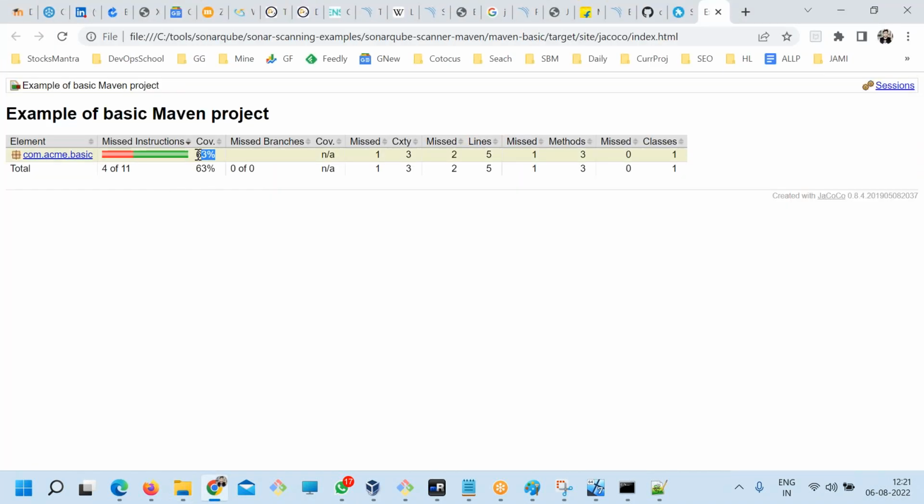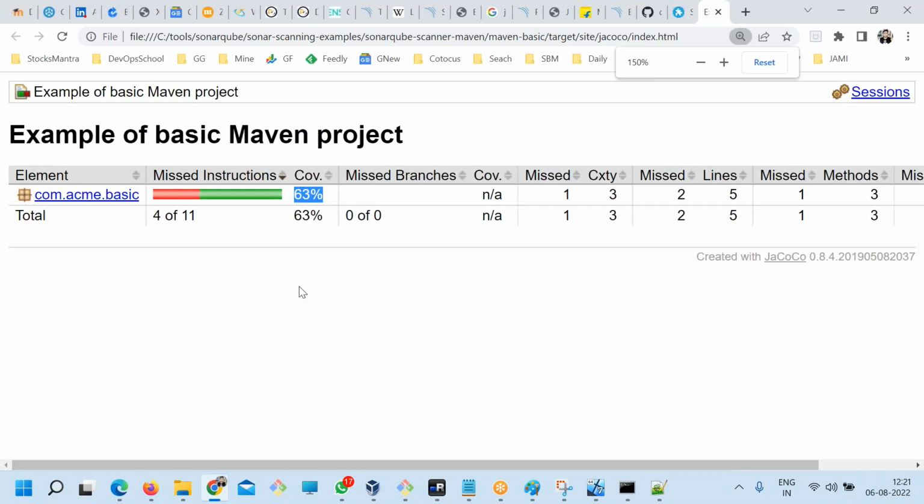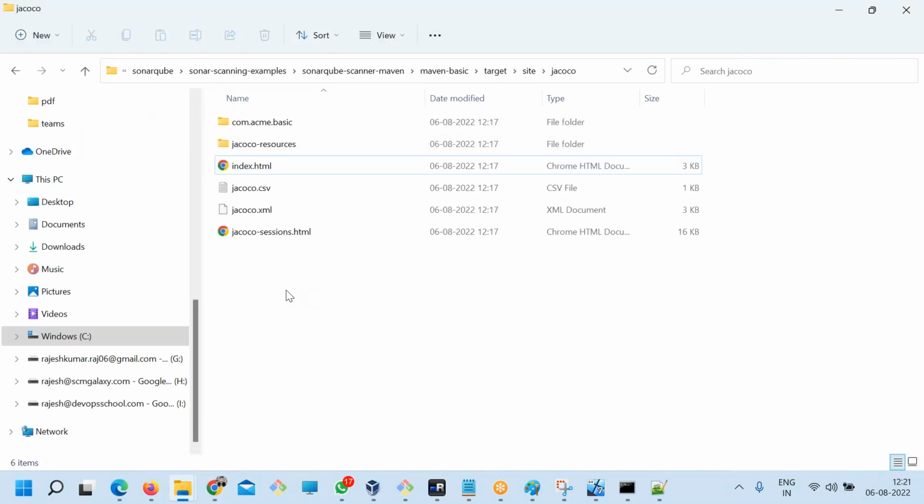See here, 63%. So what they basically do, that's SonarQube. So this is the JaCoCo reports, okay. And now this file is important, the jacoco.xml file, okay.